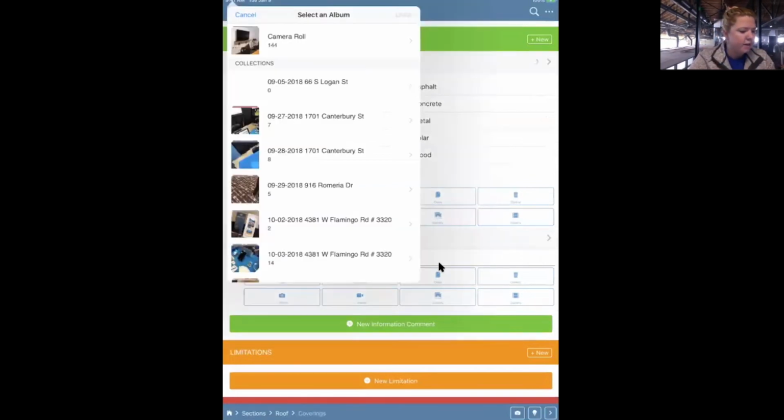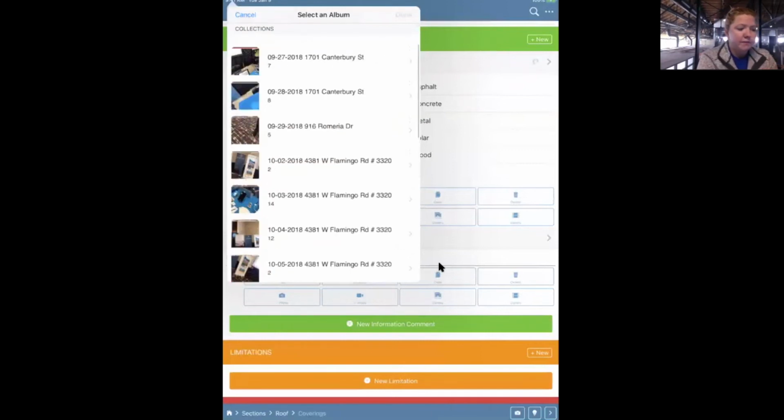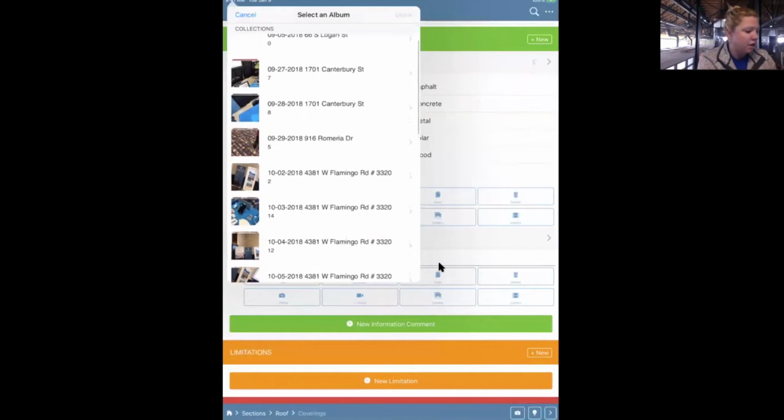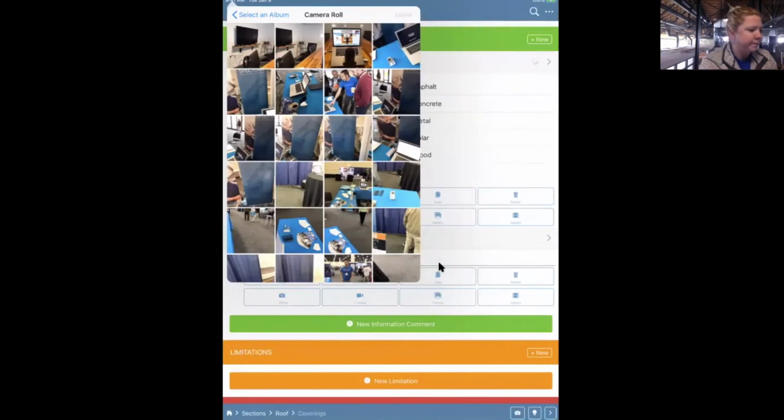So if I hit gallery, these are all past inspections. You'll see that it has the date and the address of the inspection. So it's going to create an album if you have backup to gallery enabled. If you don't have backup to gallery enabled, you won't see any new albums or anything like that. But it's going to create an album for every inspection and every date on there, so you can tell those apart. If it's just in your camera roll and not actually in a previous inspection, you would just click camera roll and open it up. Cool.